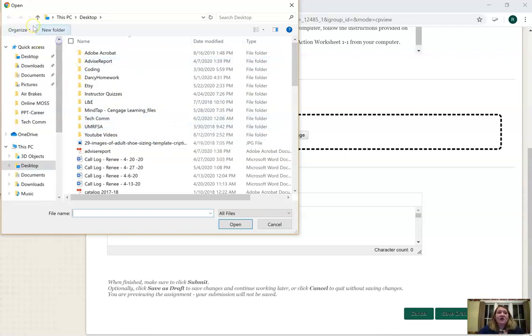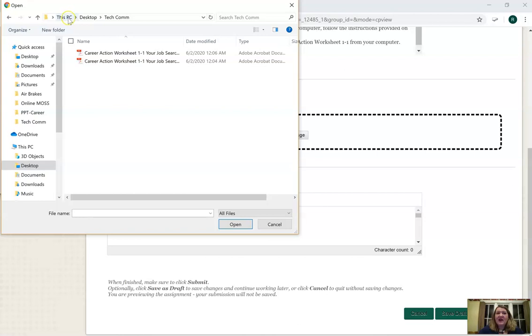So mine, I'm going to click on my desktop because that's where I created the folder. And you can see your path up here. Right now I'm in This PC, on the desktop. So I'm going to double click on my Tech Communications folder to open it. Now see my path is This PC, Desktop, and then that folder. And then I'm going to click on this latest one by looking at my date modified.